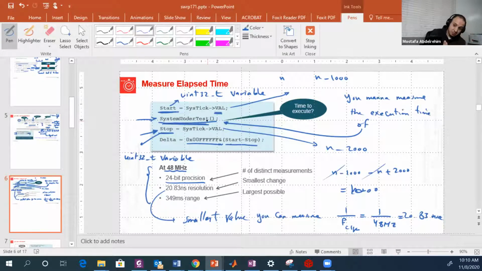How about the maximum? The maximum time is n counts. So if the system under test needs more than n cycles, you will have overflow. So what is the maximum time? It's again related to the clock frequency, 48 megahertz here.